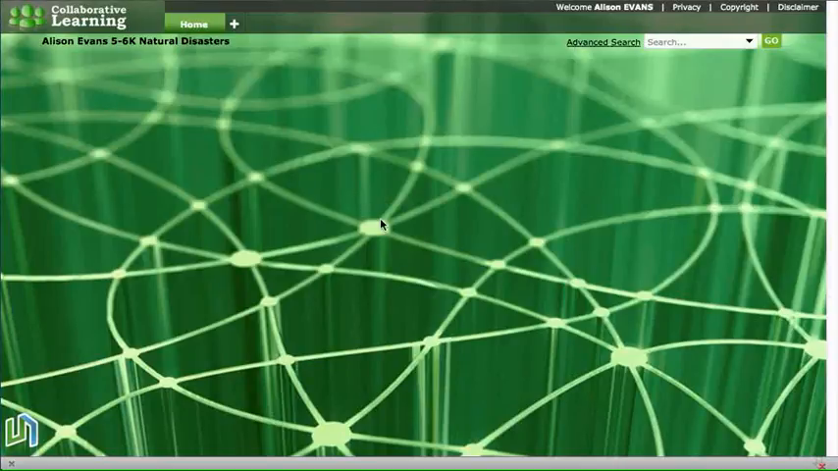Okay, this is a screencast for students and it's showing you how to add pages to your collaborative learning spaces. So you've just set up a collaborative learning space and that space has been approved by your teacher, so they're a moderator in your space. And when you open your space, this is what you see.